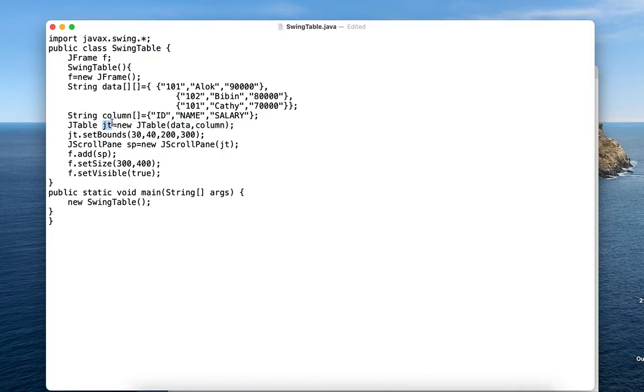And how do we actually do that? We will create a String array with the name data, and here we will be passing the values. We will be initializing this array. Now essentially, if you look into this, this is a 2D array with three different rows. The first column comprises the ID, the second the name, and the third is some figure which we have named salary.